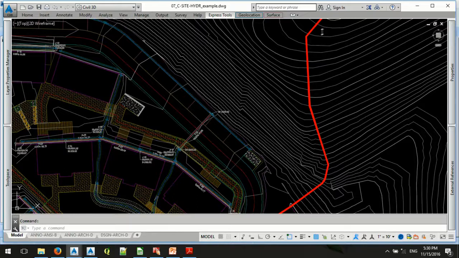All right, so here, that's the big fat red outline of my master sub-basin. Starting with that, you can use the water drop tool and a lot of different analysis tools in Civil 3D.